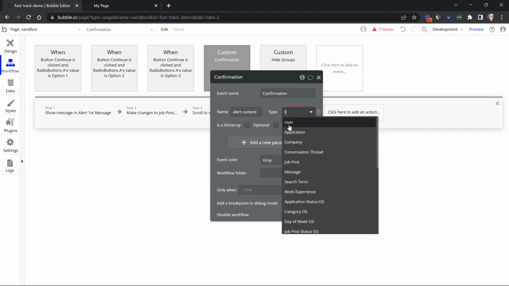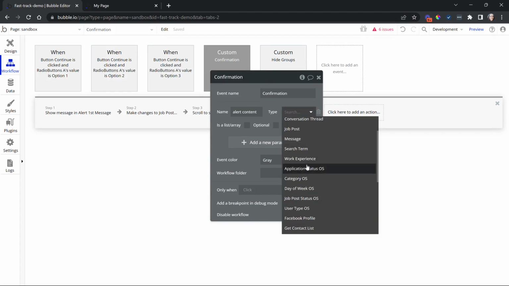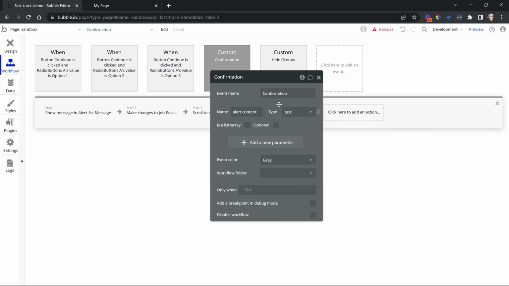And the type of content here is just going to be a text, but it can be other things, right? It can be any of my data types, records from my data types. It can be option set values, which is helpful because in these previous steps, maybe I'm creating new things. I'm setting states or something, right?